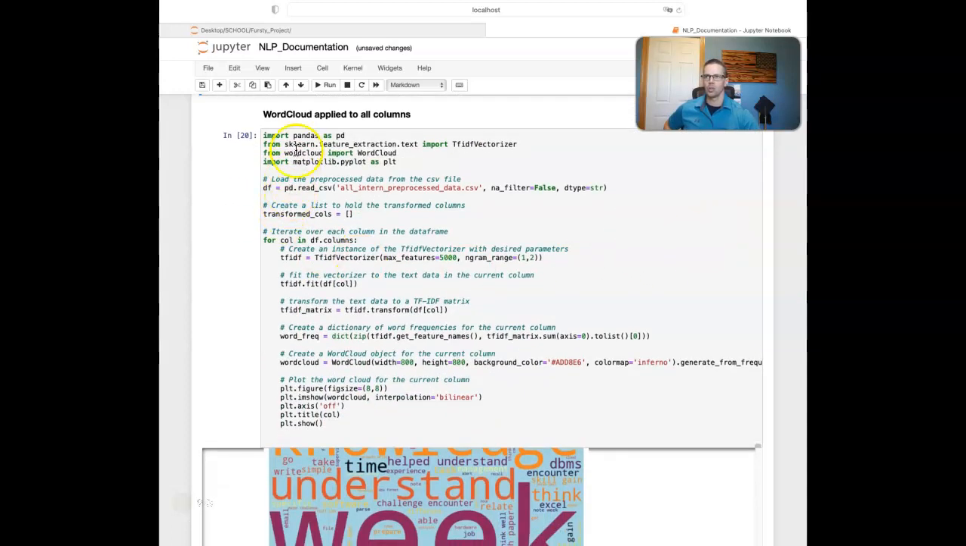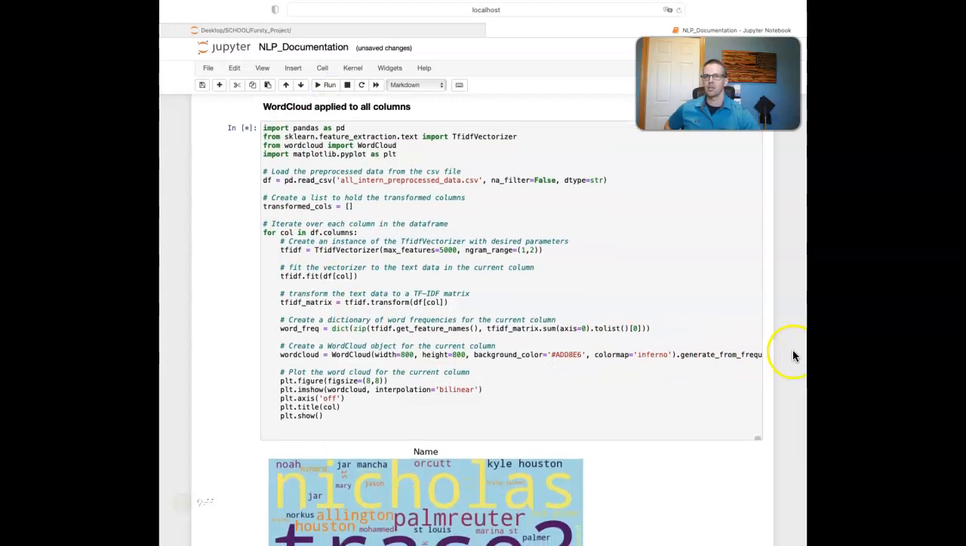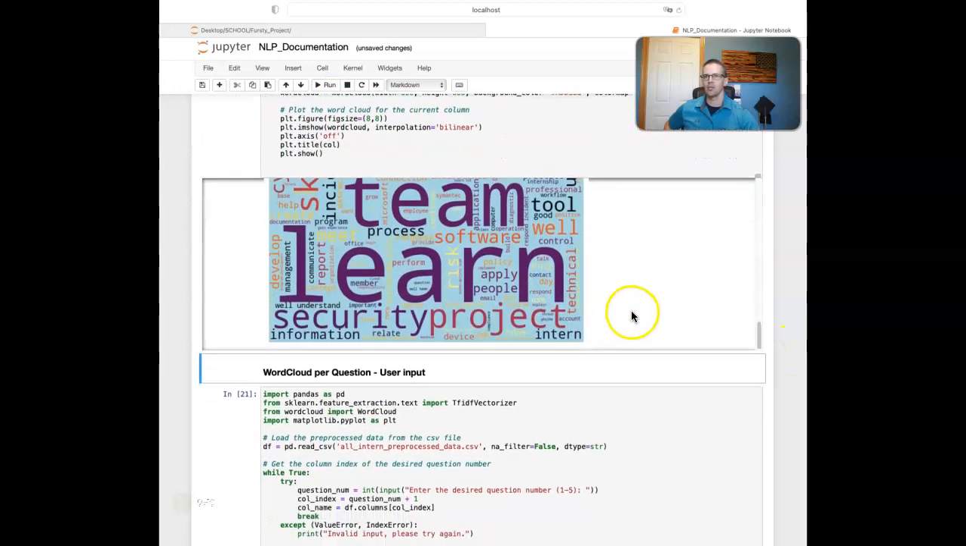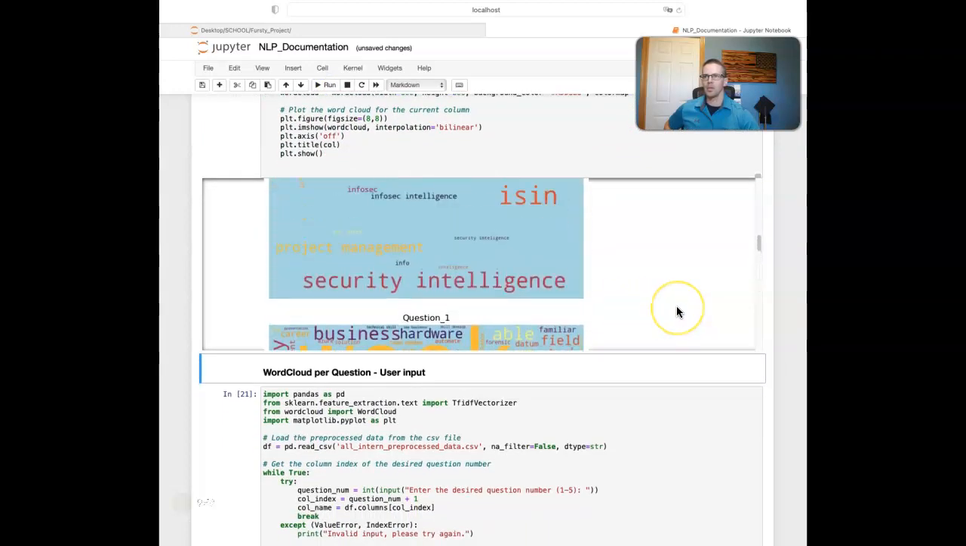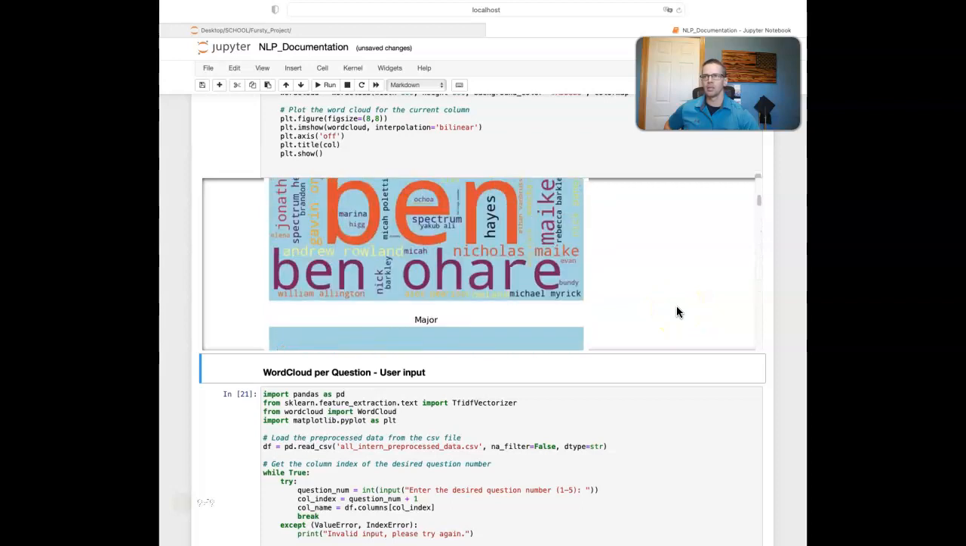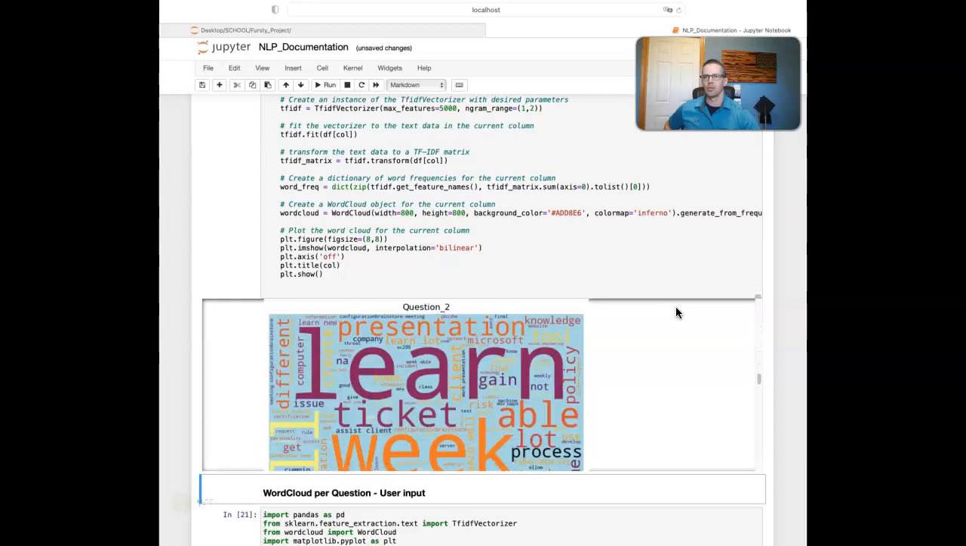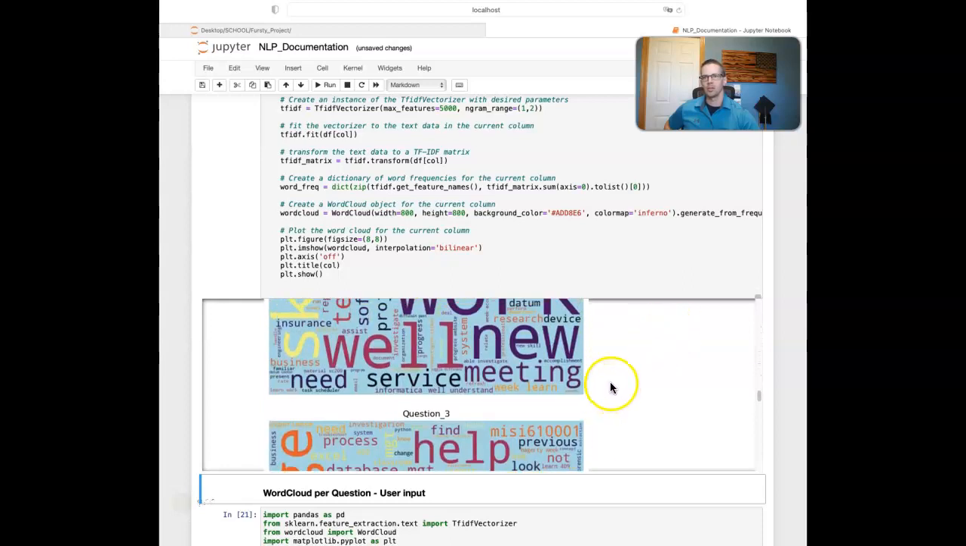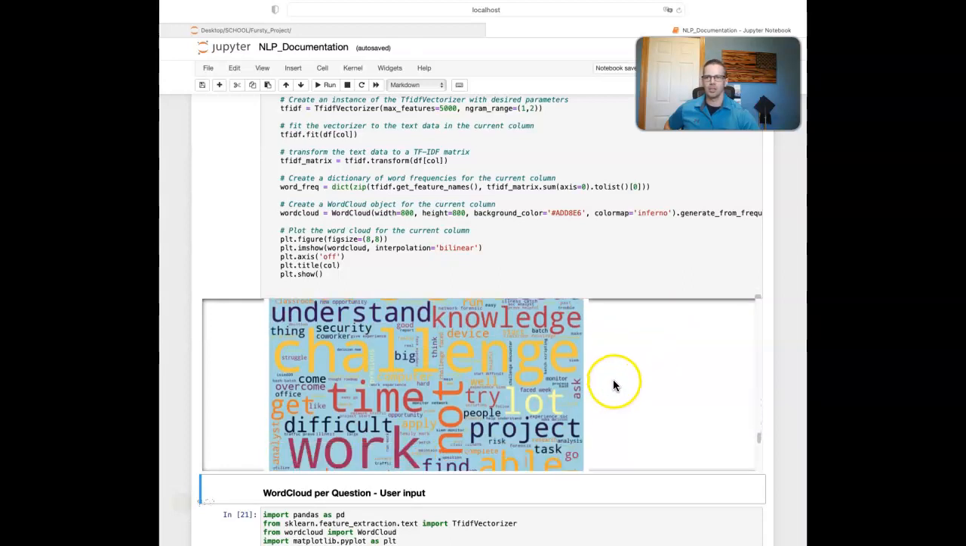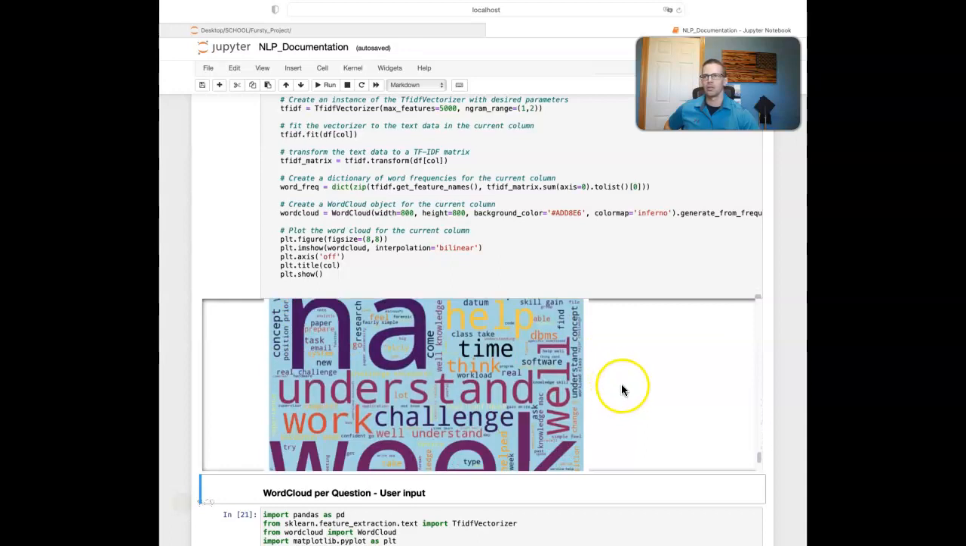So word cloud, applying that to all columns, we'll make sure that this is functional. That's going to take a quick second. And then you have all the different columns here. So go through those, each question. Again, that can be changed later. This is just how I had it run for now.